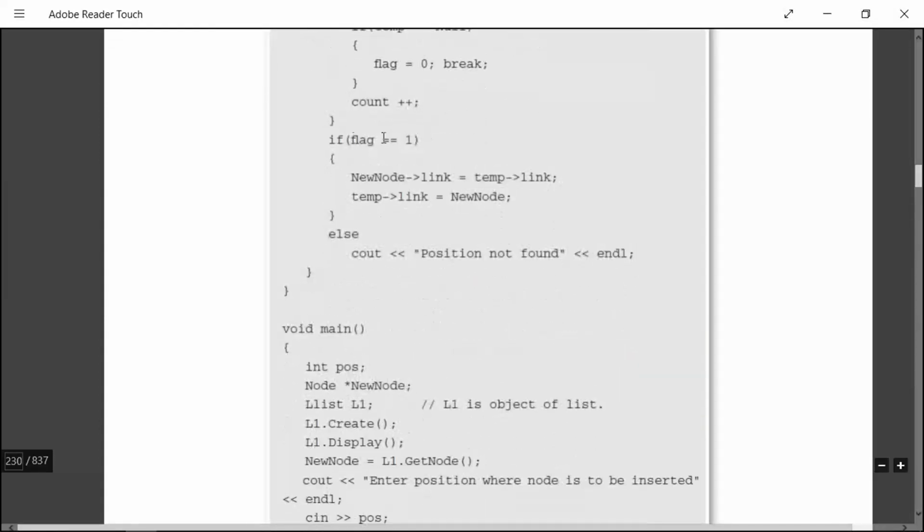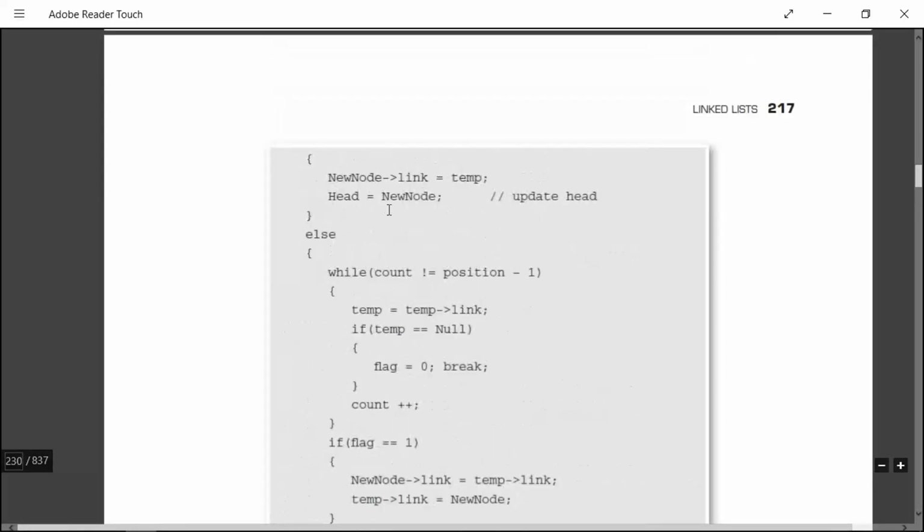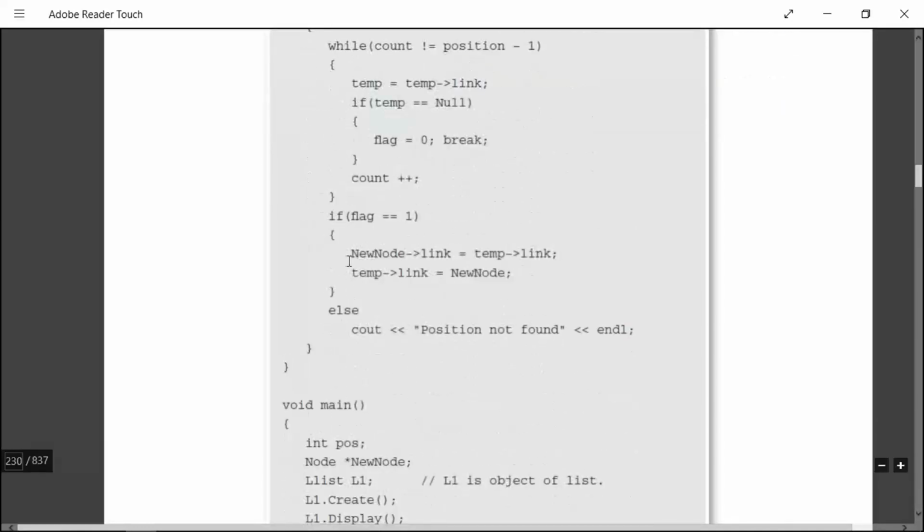See, if flag is equal to 1, then it is 0, then it is a null. So we have to break. If it is equal to 1, then you are shuffling the links. See, new node link will contain the temporary link. Temporary link means the address of the previous link, and the previous link place is occupied by the new node address.